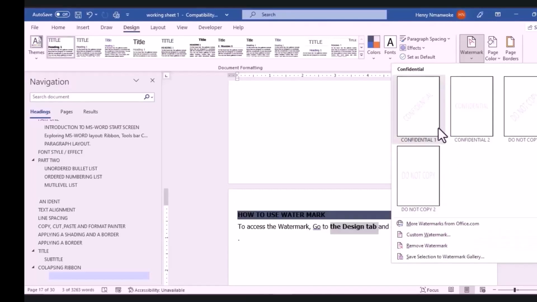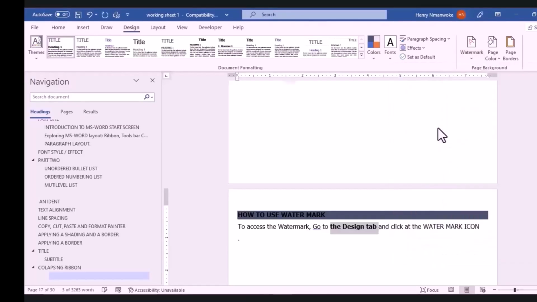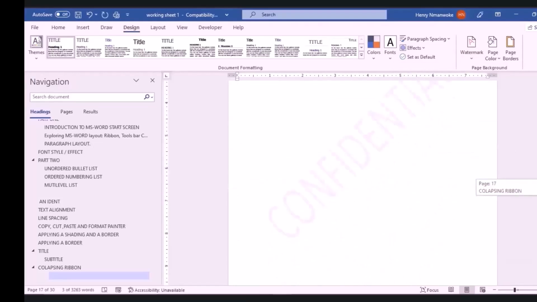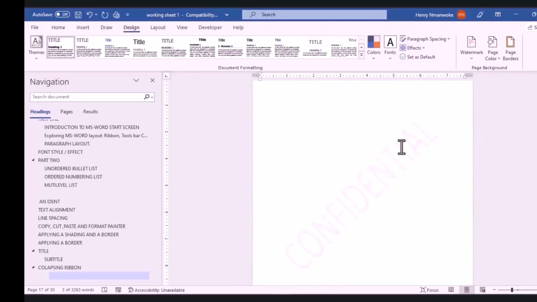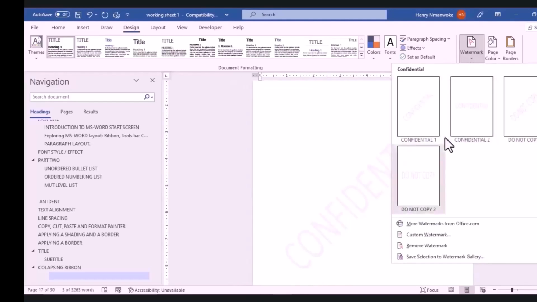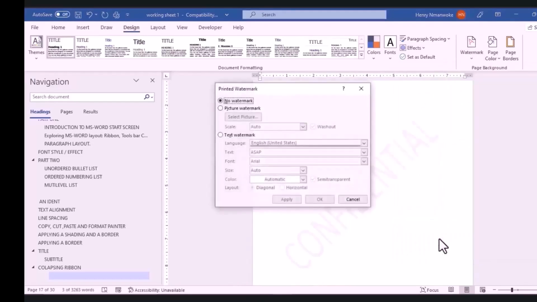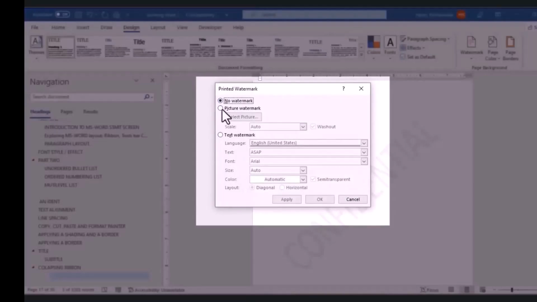Let me go with the first one, the confidential watermark. Notice what comes up in our page. Let me reduce it. Notice this is called the watermark. Now I'm going to change this. So we go back to our watermark, we click on custom watermark. This time, we click on text watermark. Now the text will be alright.